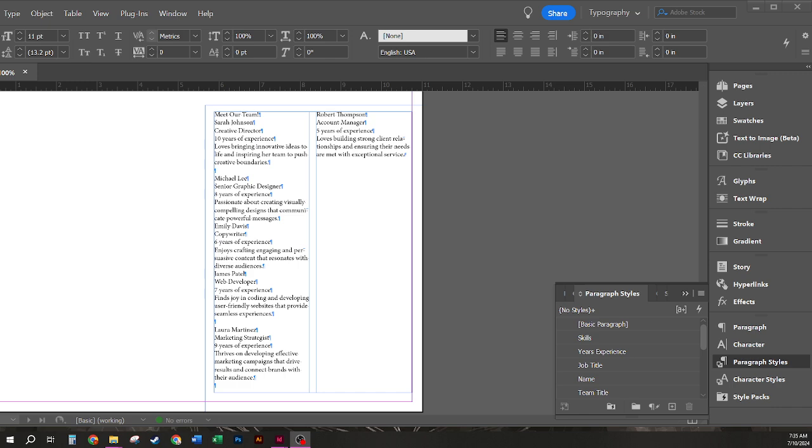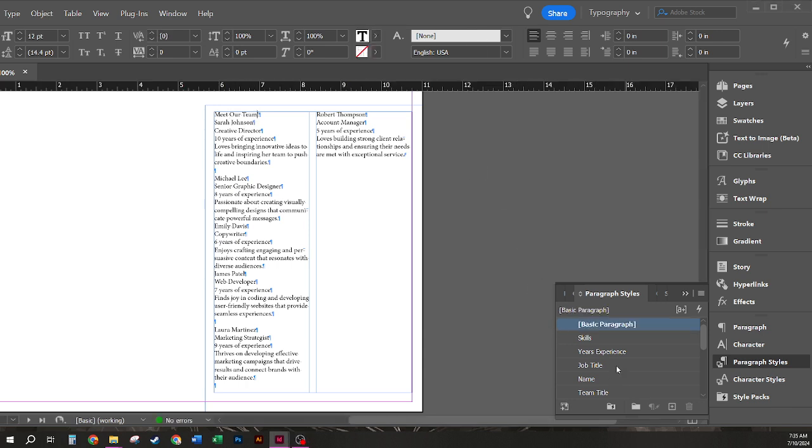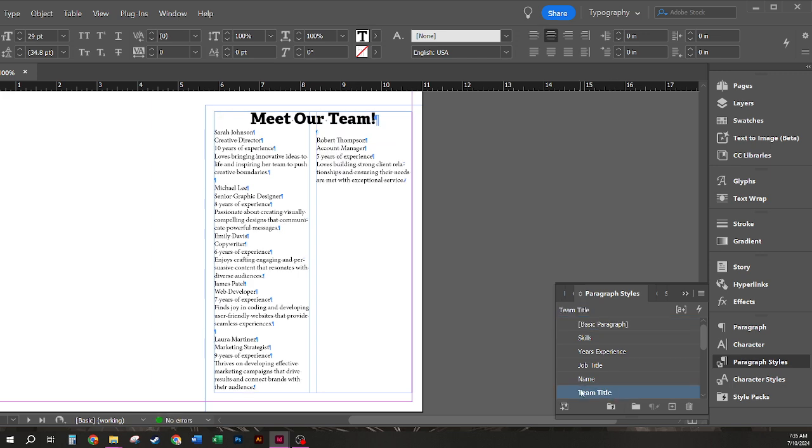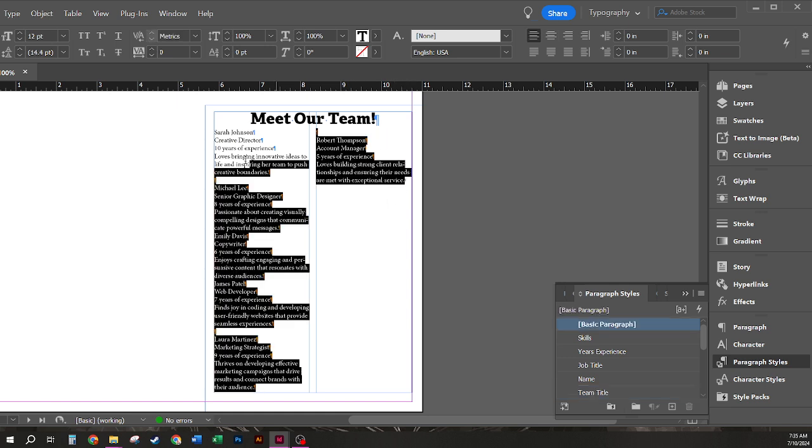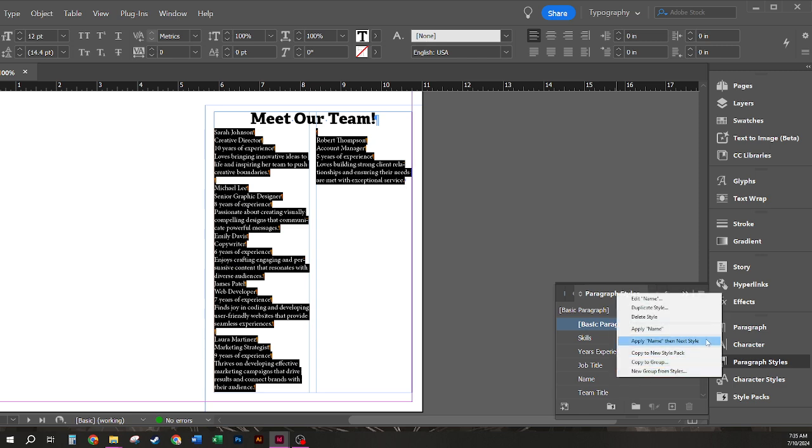Here, we're going to go ahead and start by applying our styles. First, I'm going to apply the style here for our team title. And you can see what's nice about this style is that it also included the column paragraph settings to span columns, so that even though I have a 2-column text box here, it's saved into the style that whenever it is used, this text should span all columns. Next, I'm going to go ahead and select the rest of my text, and I'm going to go ahead and apply that name, then next style.